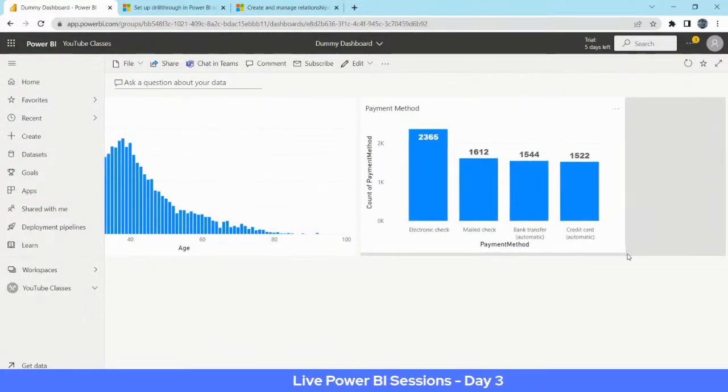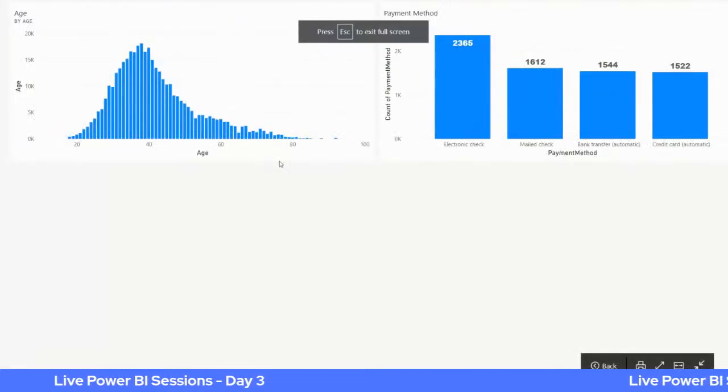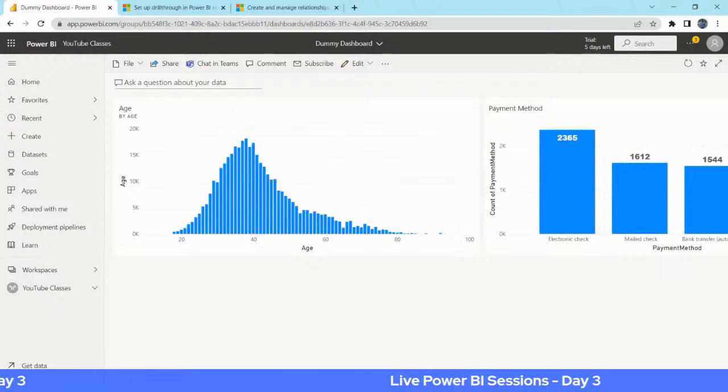Okay, in short, you can just do whatever you want to. Okay, and then you can publish it. So this is how your dashboard looks like.